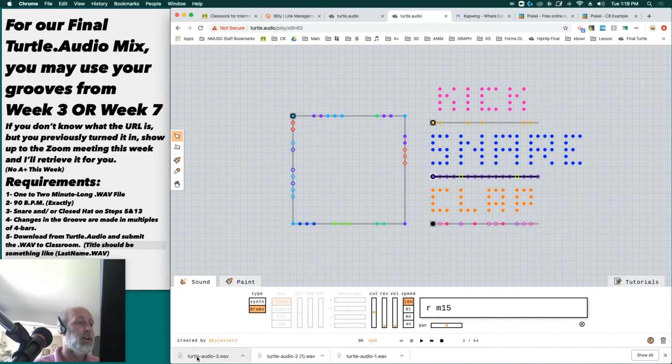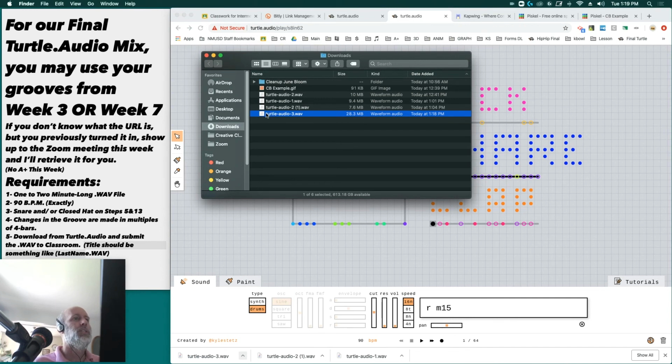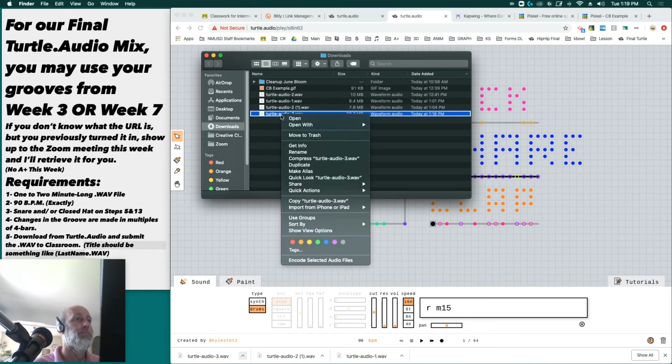So I'm going to click on this arrow here. We're going to say show in Finder or show in Explorer or reveal in Explorer. I forget. So this is a good time to rename your document, your WAV file that you're going to turn in. To do that, right click, rename. It might be edit in Windows. I forget.